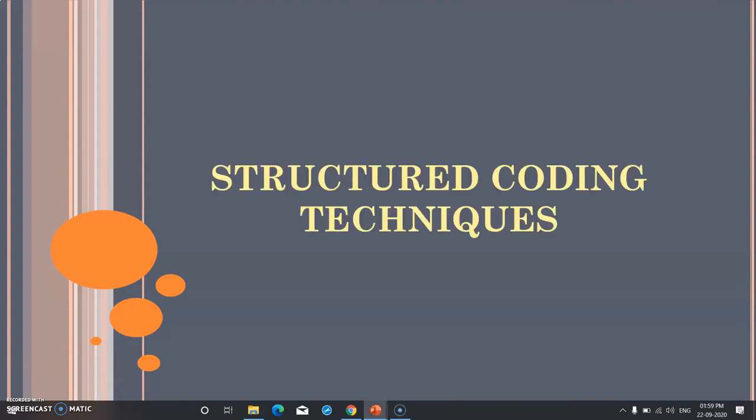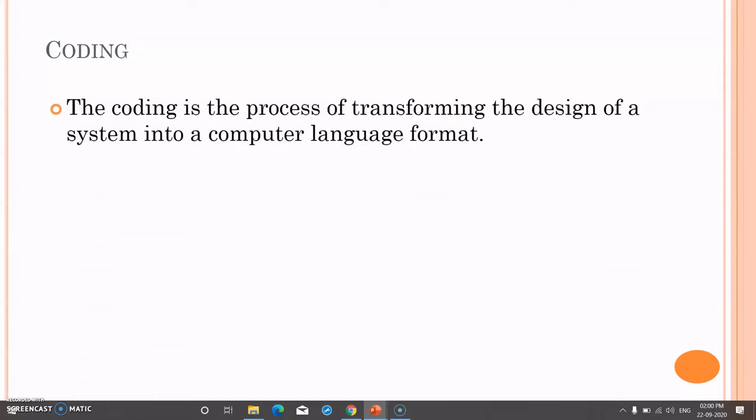Hello and welcome back. So today we are going to discuss a new unit, that is structured coding techniques. So we'll see what the coding techniques are, after designing, that we are going to implement here. So first we are looking at what is coding. Coding is the process of transforming the design of a system into a computer language format.